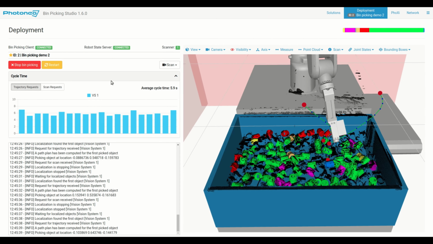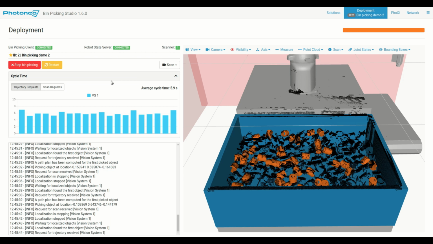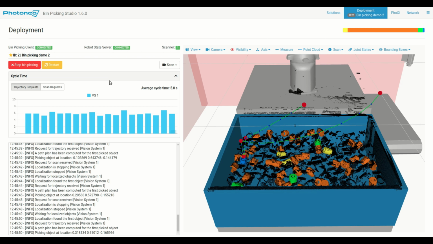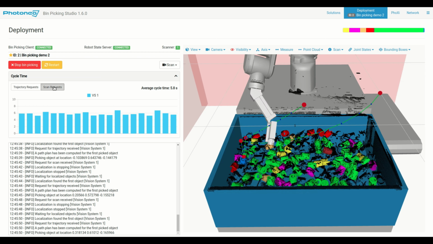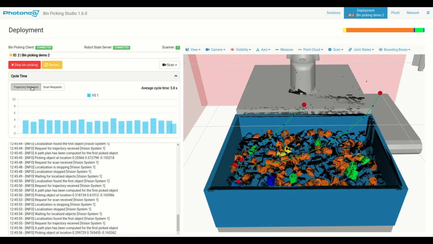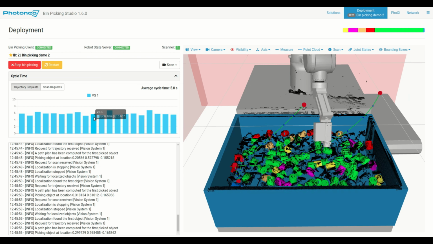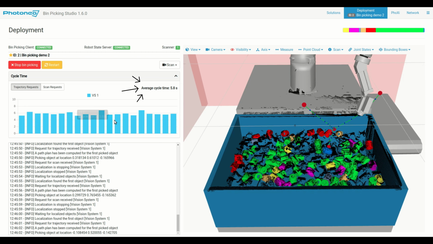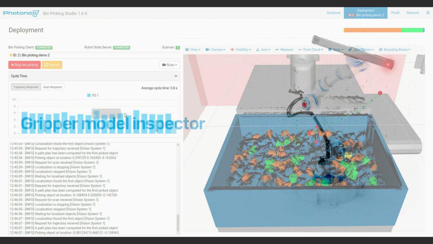One of the key parameters of every production line is the cycle time, which helps you get a better insight into the overall performance of your application. Beam Picking Studio 1.6 brings cycle time monitoring directly onto the deployment page in the form of a bar chart. Cycle time is measured on the vision controller and it represents the amount of time that passed between two consecutive robot requests of the same type. You may choose whether that is the trajectory request or the scan request. To check the exact time of a specific cycle, just hover over its sample to display the details. The average cycle time in the top right corner is computed from all currently visible cycle time samples.